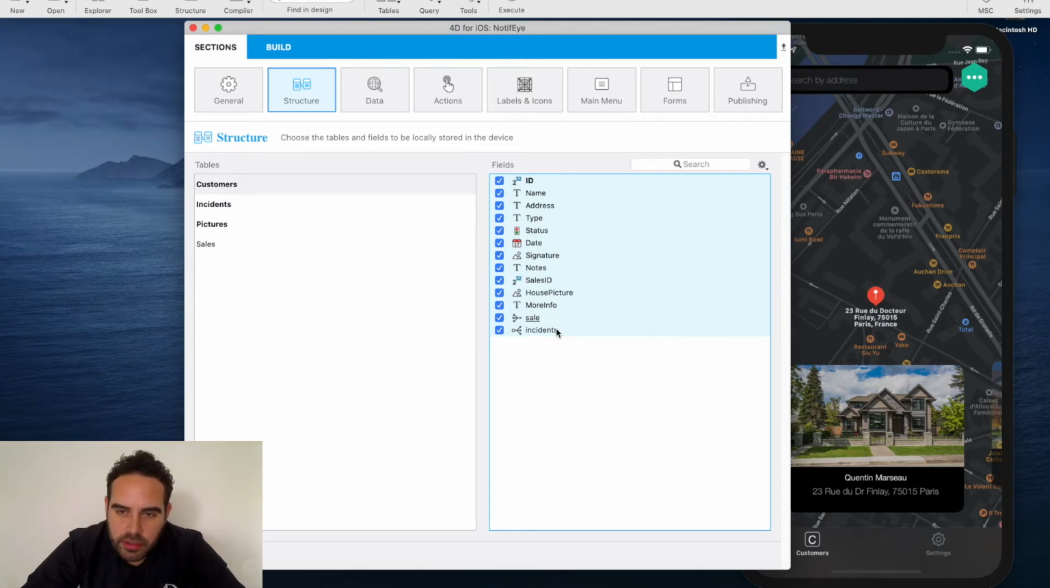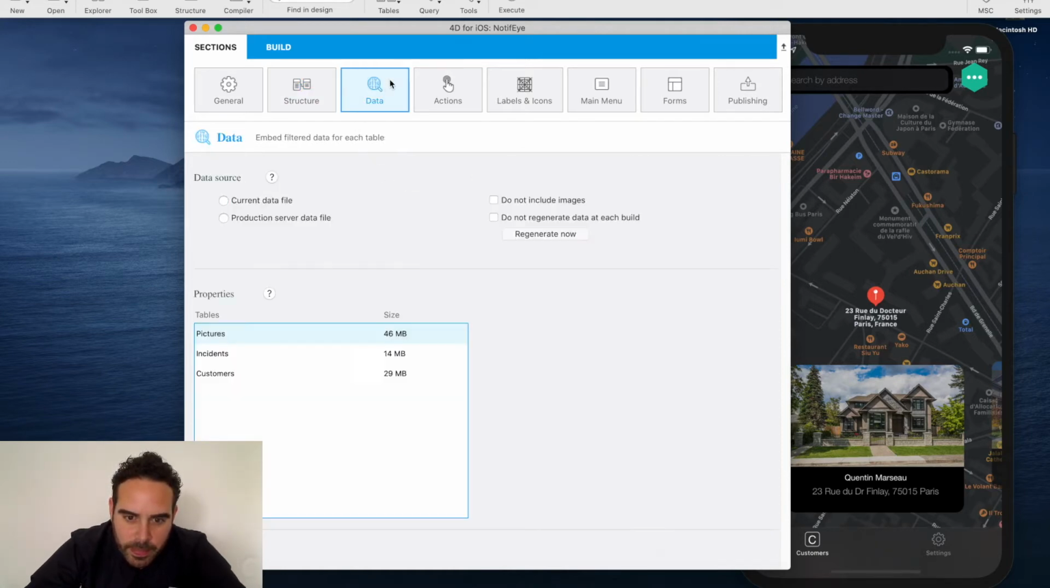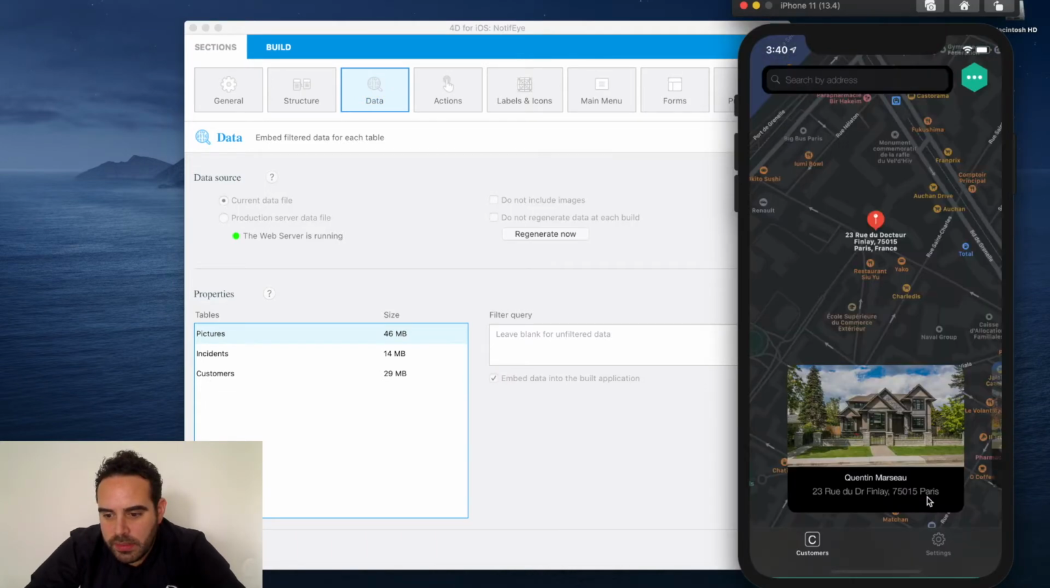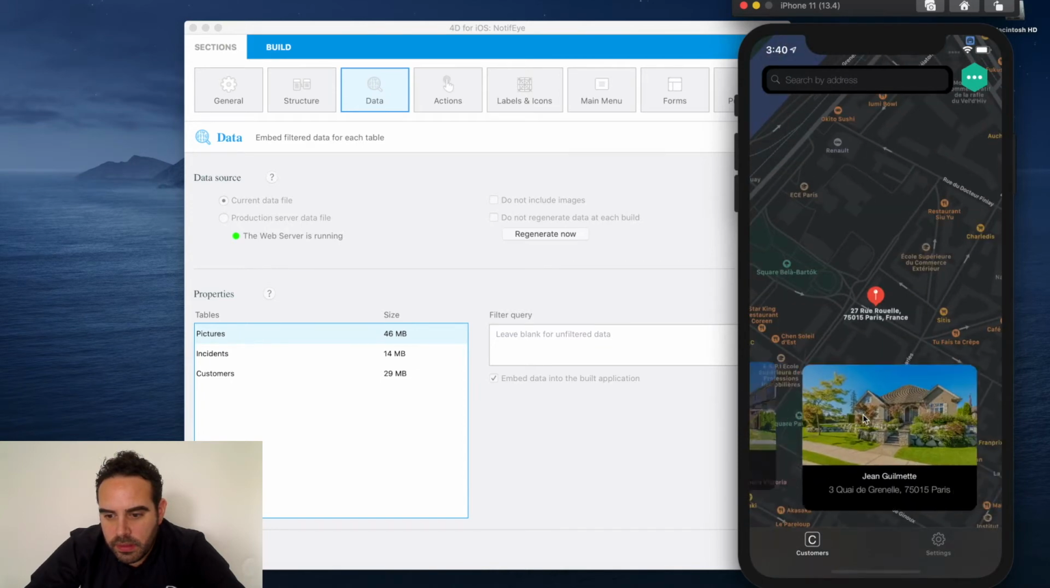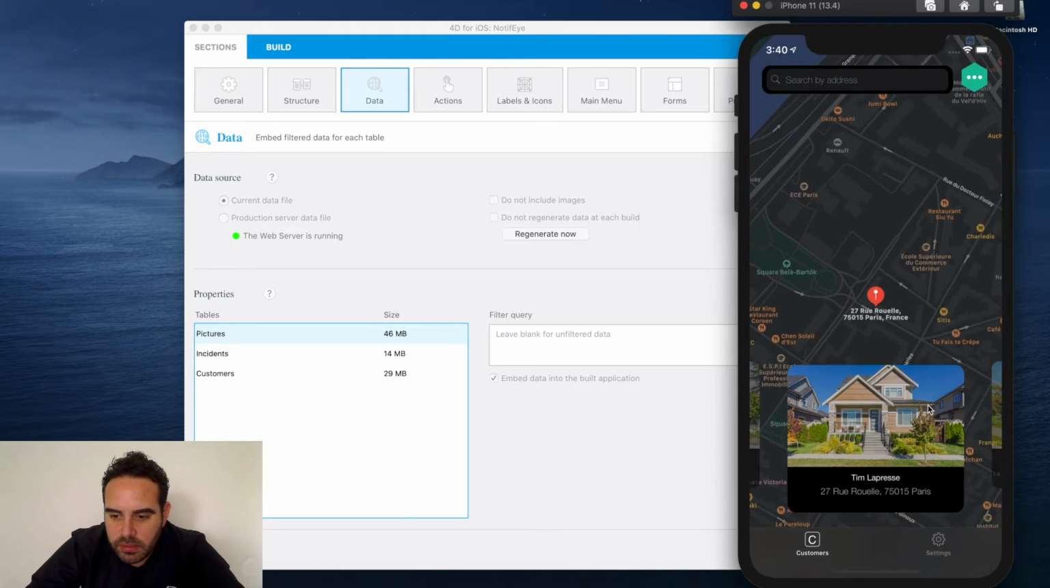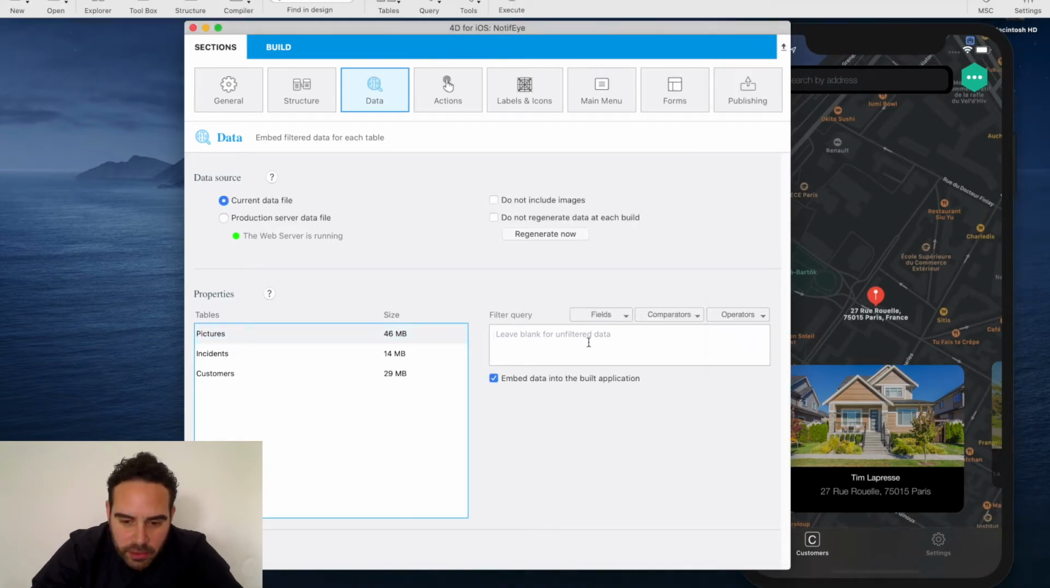As soon as your structure is defined, you'll be ready to check out the data section. Here you can define filters for your data using filter queries. For example, in this app, we want to display only relevant clients depending on the person that is logging in. To do so, let's enter the following line: sale.email equal email, and let's validate that.